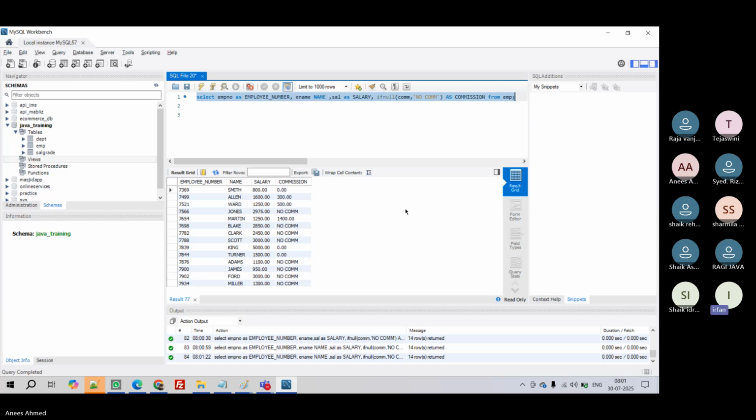Why we need aliasing, sir? Well, see, for example, here, you understand this purpose now, right? What is this? Yes. This is the commission column, right? So what if I'm not using commission? I'm removing this.